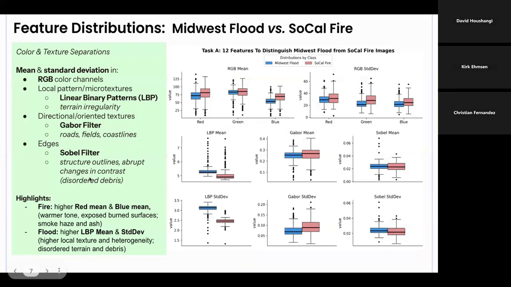So we proceeded then to feature exploration and selection, focusing on descriptive statistics for color and texture across each image and comparing the distribution of those statistics between classes. We settled on a few metrics that represent mean and variance in color channels, RGB, and mean and variance in local patterns, microtextures, directional or oriented textures, and edges.